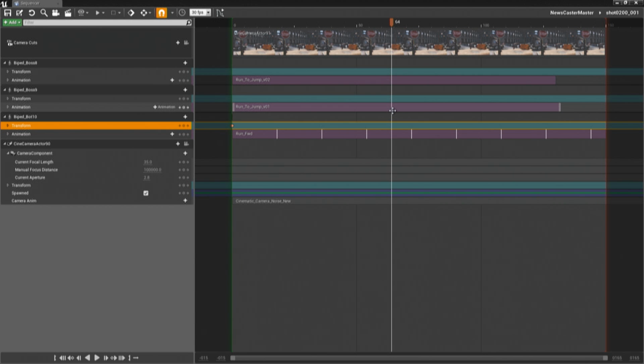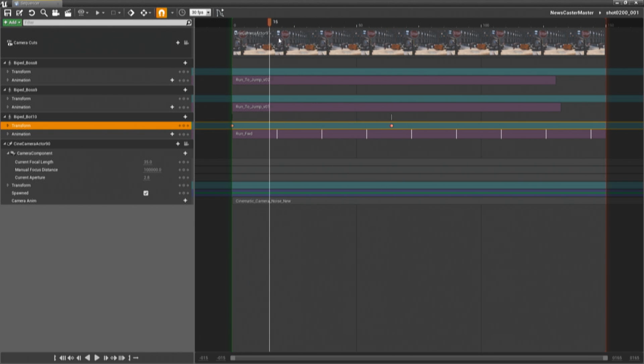But we also have the ability to press the S key, and that will also add a key for transform. So it's a quick shortcut for adding a transform key. So now our guy is kind of running down the street a little bit. And there might be a little bit of foot sliding. You might have to do a little bit of manipulation to get this to look quite right.